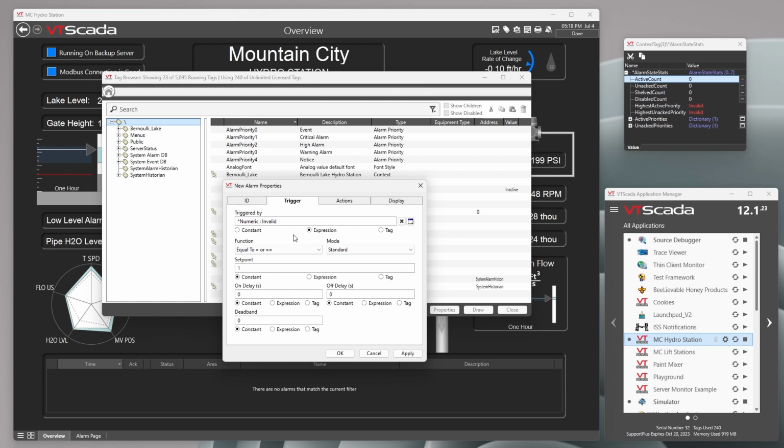Okay, so next step, we're going to have to do the trigger. So basically, let's jump past that for a moment and just make sure we get the alarm set up. So we're basically going to say if this is greater than or equal to 1, which is essentially the same as true, then we're going to go off.